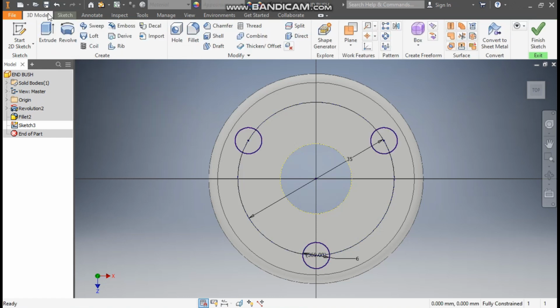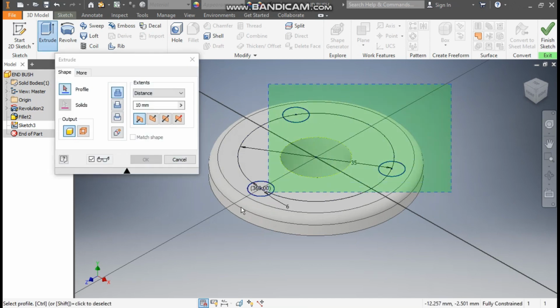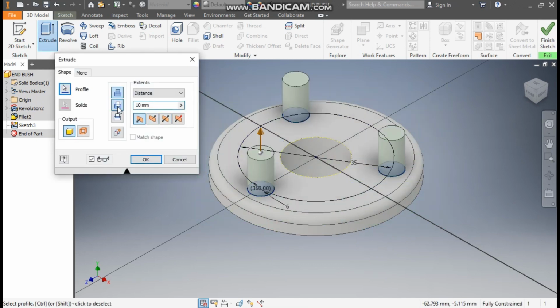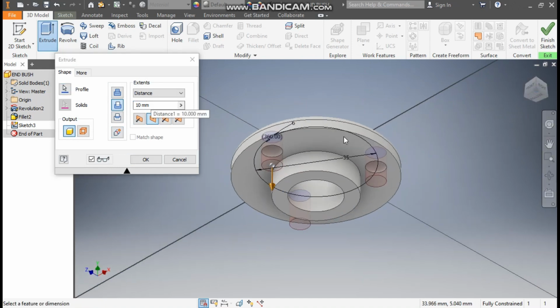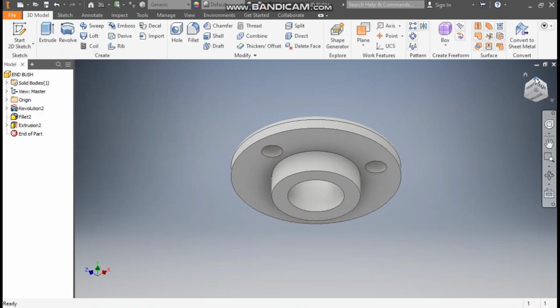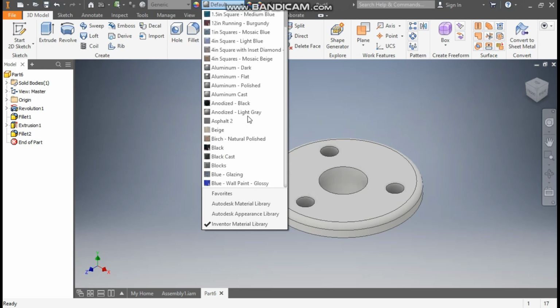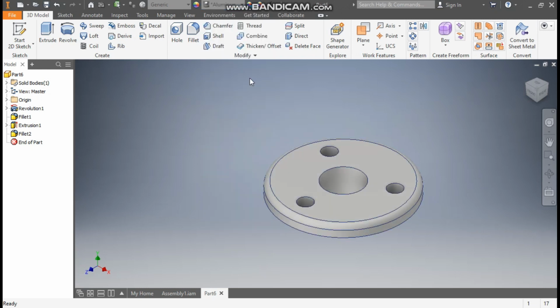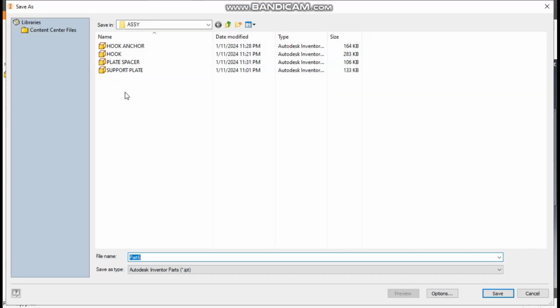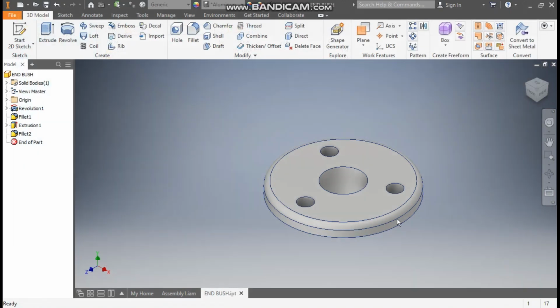Go to 3D model. Take extrude. Select all 3 circles. Take here cut and it will be a through cut. So here if you take 10 mm also it will work. Press OK. Okay. Now this is the final profile. Okay. Now you can save it. From here I have also defined this as aluminum flat and save. So this is the end bush and save it.